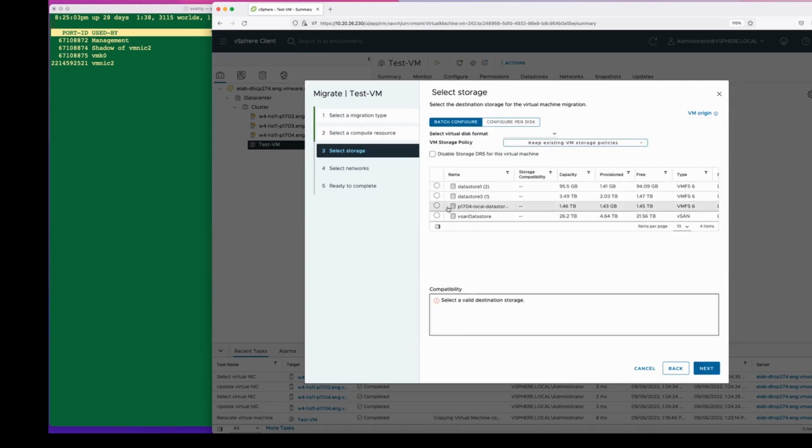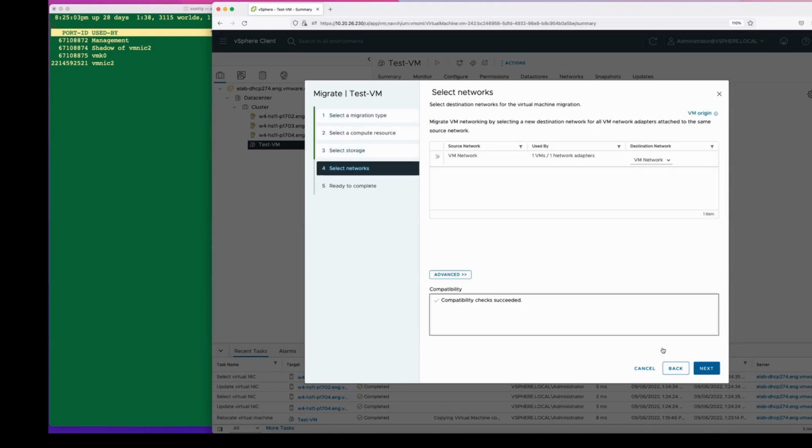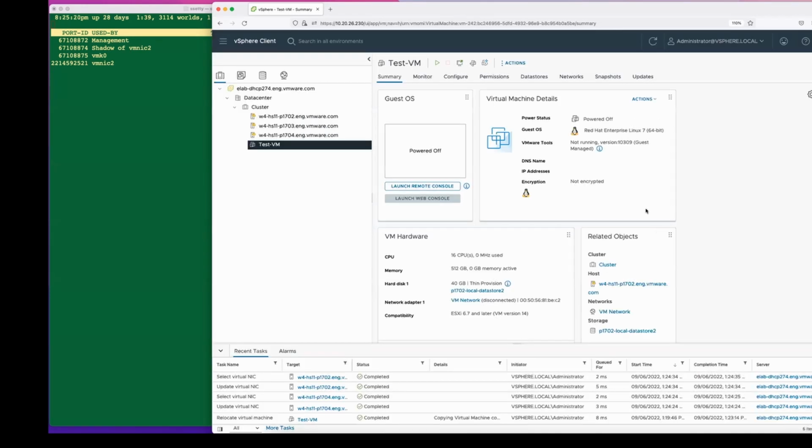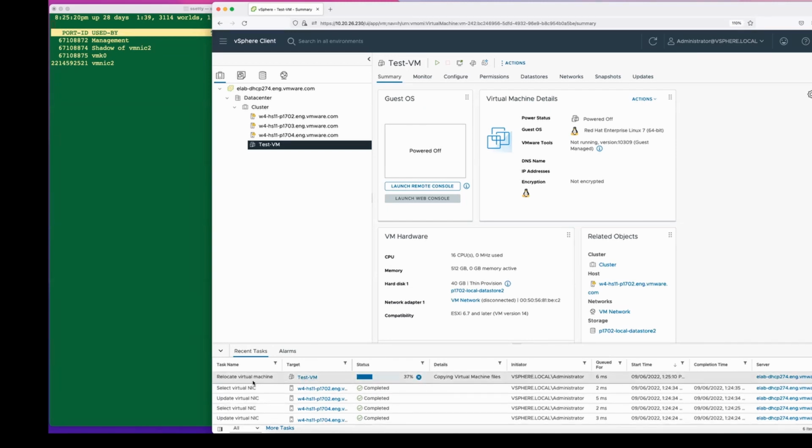And again, we are choosing the local data store. And you'll see that we are no longer seeing the warning because we are using the provisioning network. So that means this migration will be using the vMotion data transport to transfer the cold data. And now let's start the migration. Okay. And you can see the relocate virtual machine task is in progress.